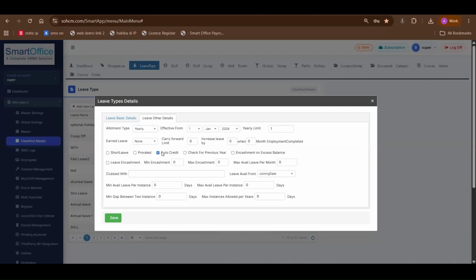If this option is enabled, that is the auto credit option, it means every month the leaves will be credited, or else every year the leaves will be credited automatically. If it is prorated, it means if it is yearly based and I mention 12 days here, and the employee joins in the month of February, then a total of 11 balances has to be allotted to this employee if this option is enabled. If this option is disabled, then all 12 balances, including for the January month, will be allotted to this particular leave type.